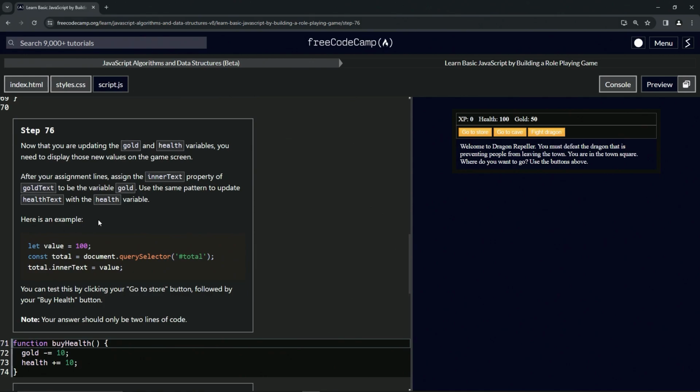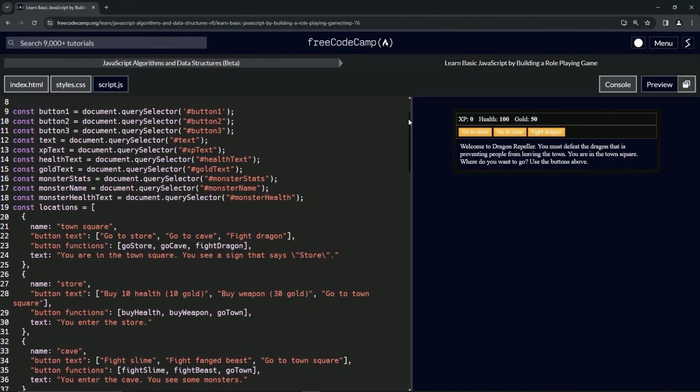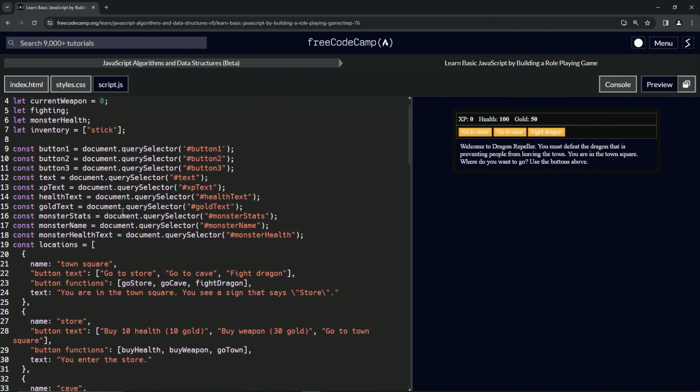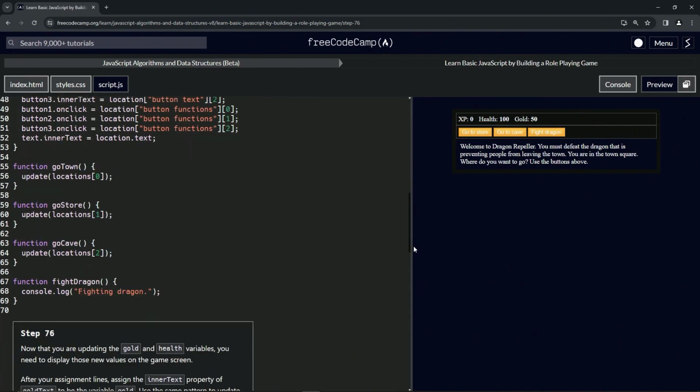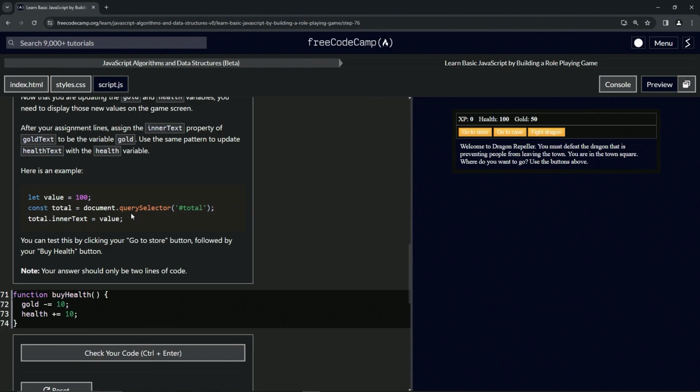So here's an example of what we're going to do. We would have something like this: let value equal 100. And this value is going to be the same as the gold right here. And then we'll have a const total equals document.querySelector, and it's going to select the ID of total. We've already got that done with the gold text. Let me show you up here. We've got this goldText up here, and goldText is document.querySelector of the ID goldText, all right? Same with the healthText too. So we don't have to come back up here. Let's come back down and then we'll have total.innerText equals value.